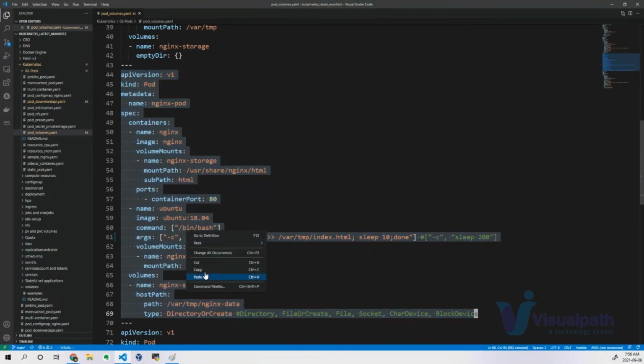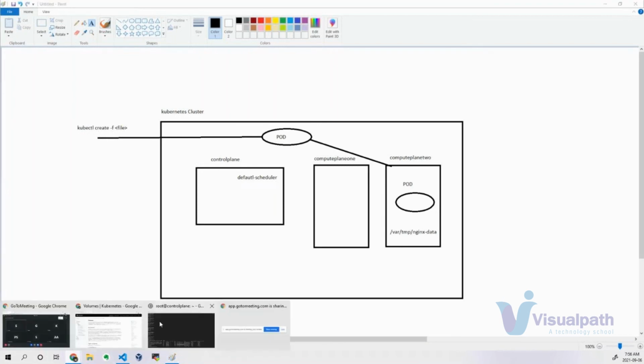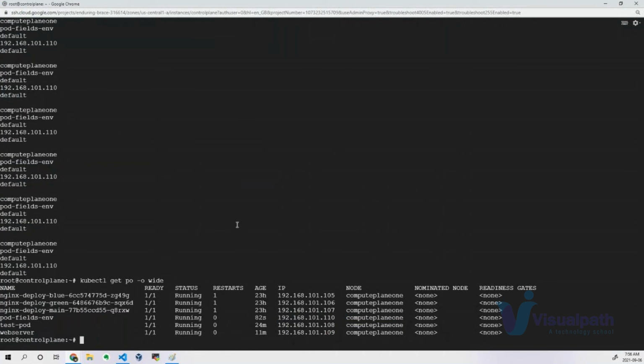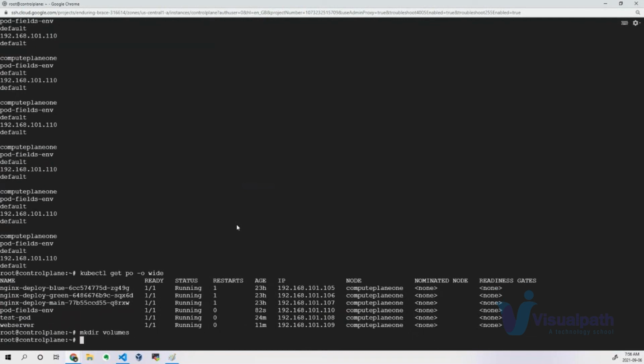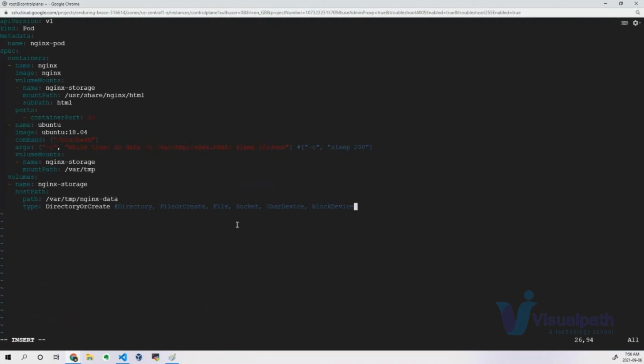Let me explain. So as per this particular diagram, this particular directory should be created on the node on which it got launched, wherever the pod is running. So let me try to create this. I'll create one more directory called volumes with mkdir. Then I'm using host path, with a YAML example related to host path. Okay, so now let's try to create this.